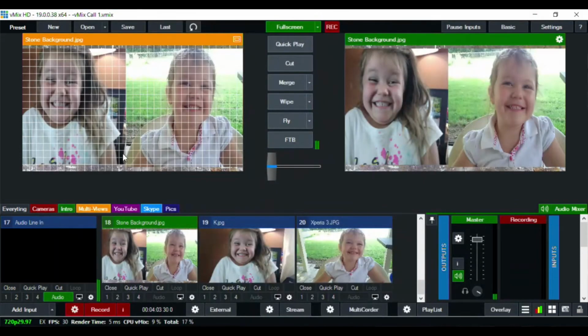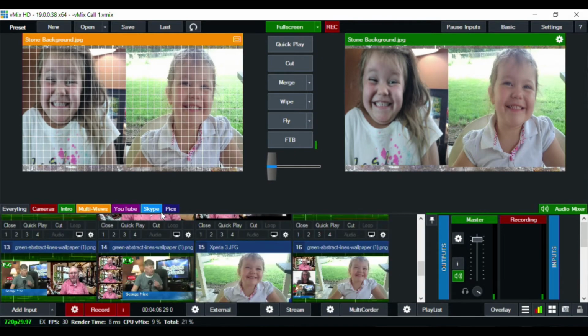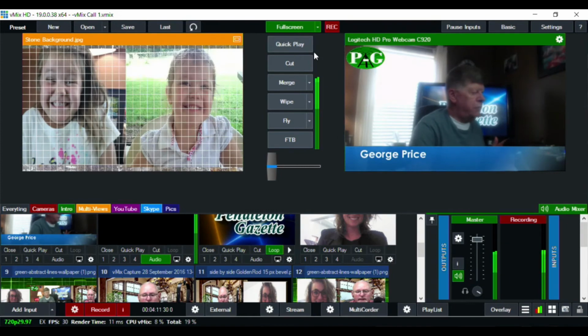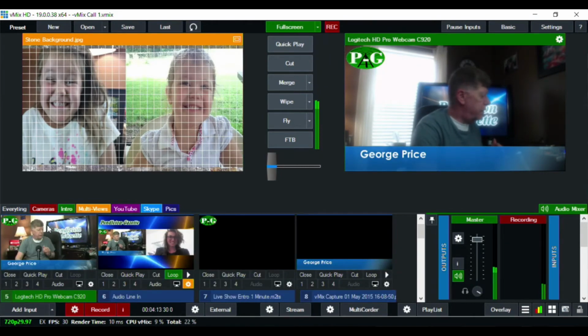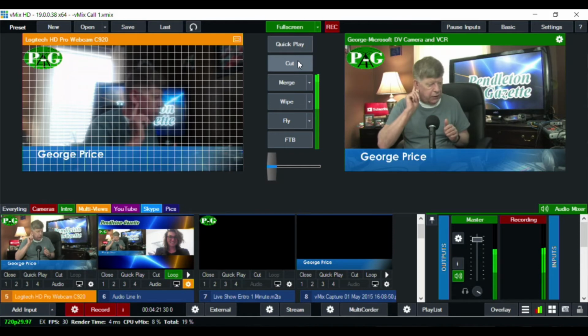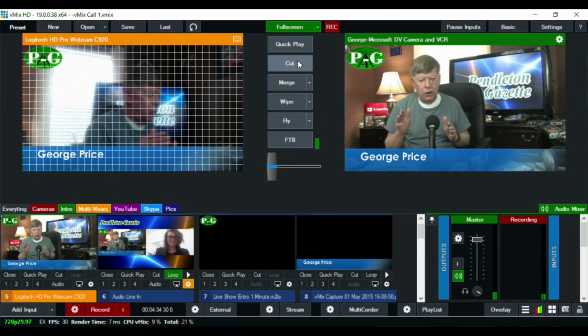Now, I've seen some other multi-views recently that look very nice, and I saw one the other day. Let me get this picture up. I'll put a link down below so you can take a look at these guys' multi-view. But again, it's very sharp. They have borders around their multi-view windows, and that's one thing I wish vMix would add to the multi-views, would be borders. You can put borders around them.